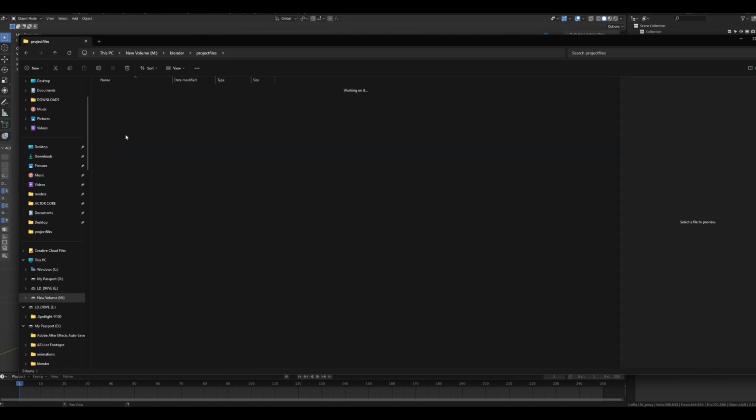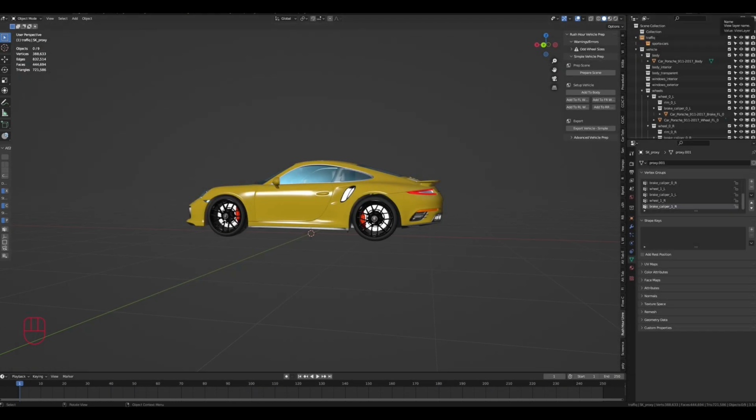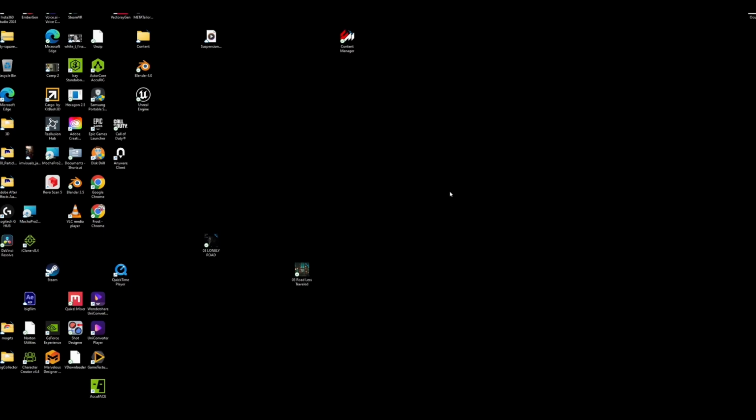Porsche tutorial. So we got our JSON file, our proxy mesh, and then the rest is everything that we need, right? That's it. We're done here. We can close out Blender. You don't have to save it. You already saved it. So don't save.